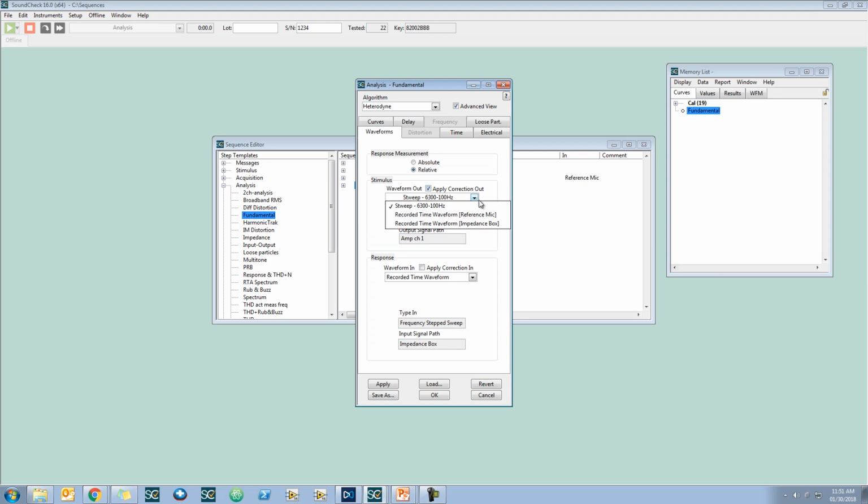In the stimulus dropdown, we can see all waveforms in the sequence. The sweep is our stimulus, then the 2 recorded time waveforms on our reference mic and impedance box channels. In the stimulus box, we want to choose our stimulus, so sweep is correct. When we have sweep selected, SoundCheck will look at the type out and the output signal path used. It correctly recognizes our sweep as a frequency step sweep and the output signal path as amp channel 1. This isn't adjustable in the analysis step. It's just reading from the stimulus step. This checkbox will apply correction out. This is dependent on having a calibrated output channel.